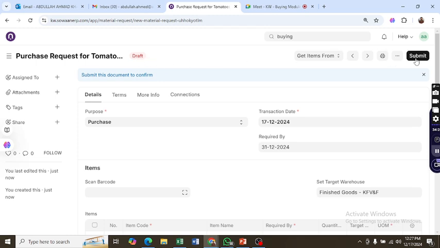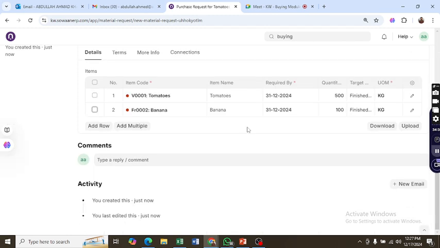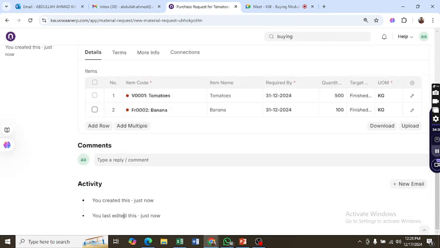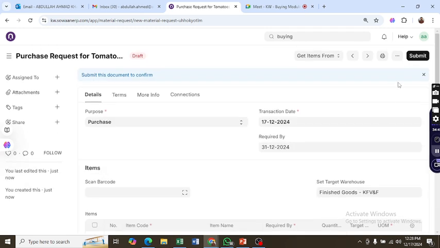But once I submit the document, then the document will be locked and you will not be able to make any changes after submitting this thing. Okay? Correct. And in the very last, you can see that you created this and you last edited this. I mean, while you log in, so you will be seeing here that Abdullah created this and Abdullah edited this.